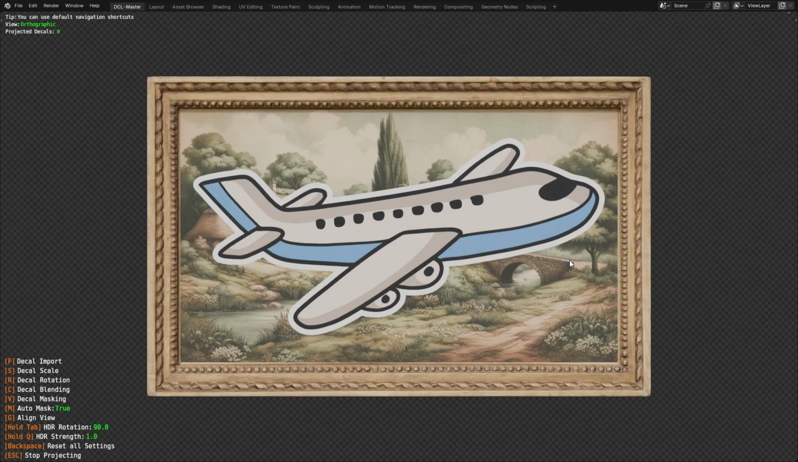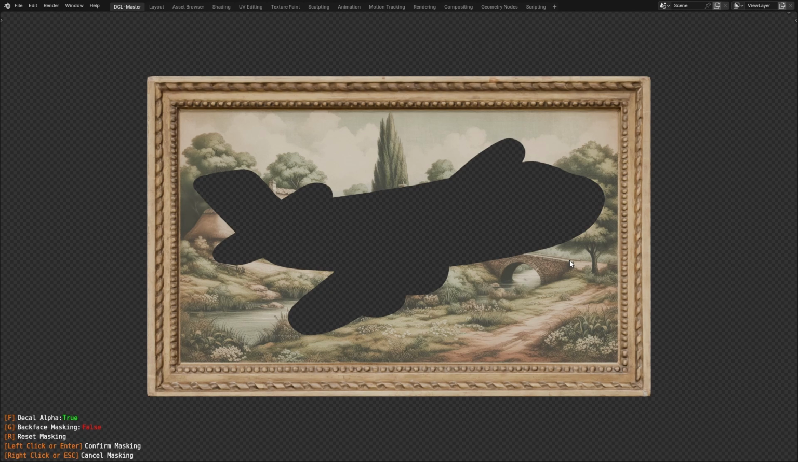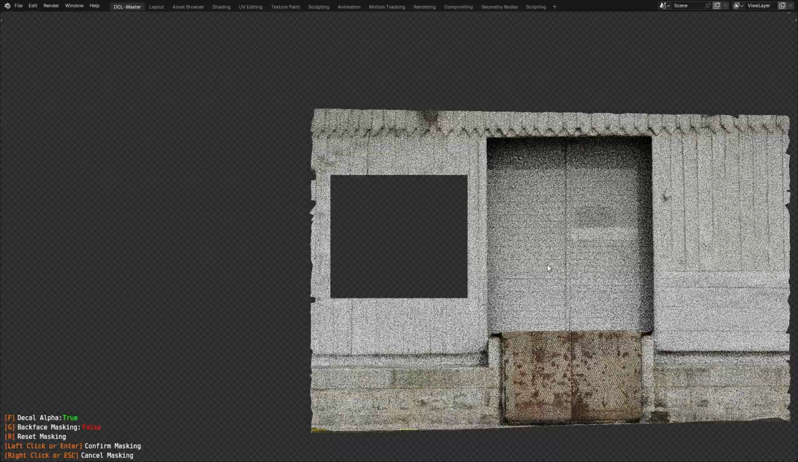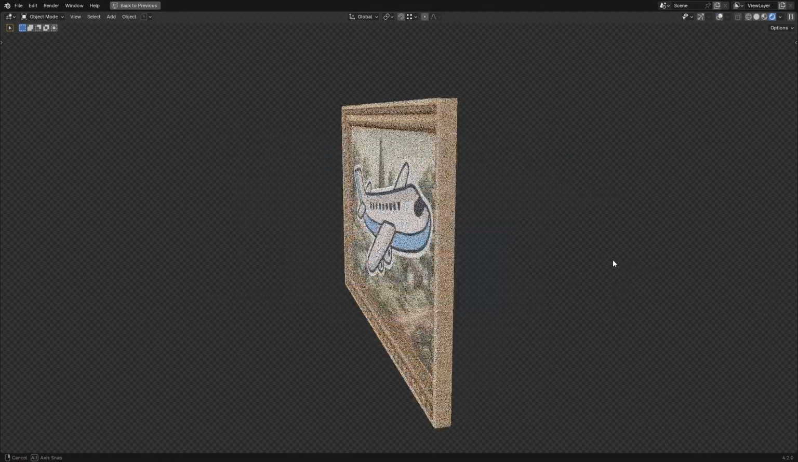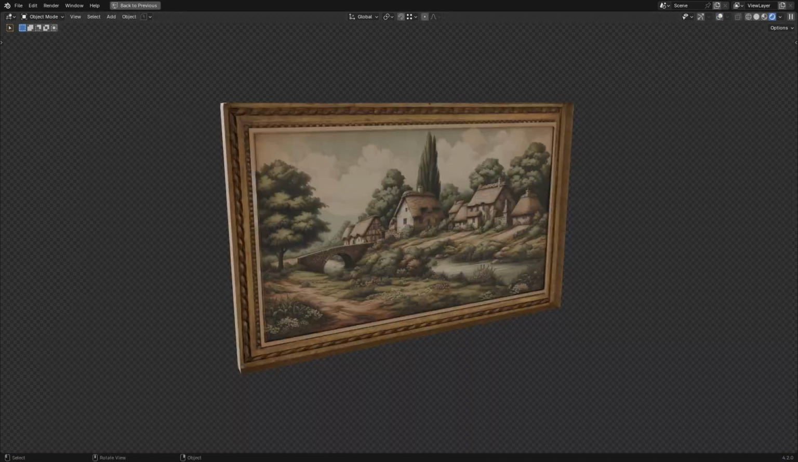Next, we have decal masking. Press V to enter this mode. You'll have two options: Decal Alpha and Backface Masking. The Decal Alpha option turns your decal into an alpha, which is great for things like adding windows to walls or other transparent effects. The Backface Masking option hides the backside of any single face mesh, ensuring the decal only shows on the front-facing side.